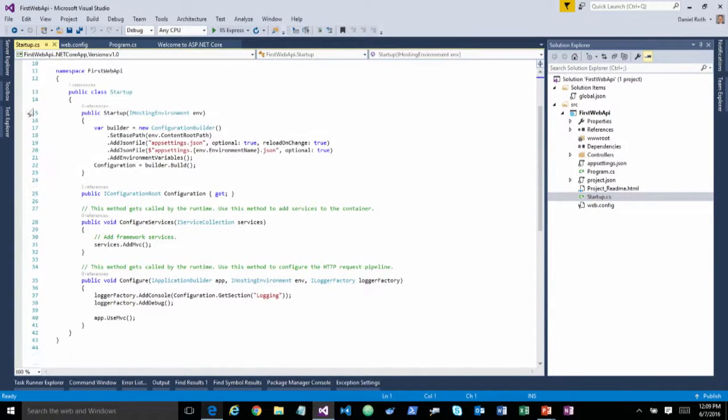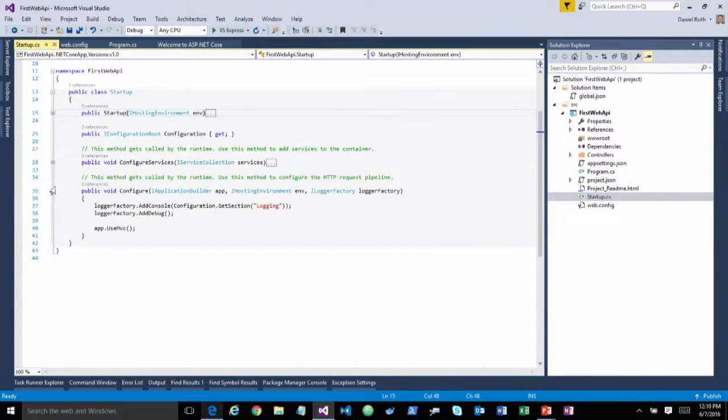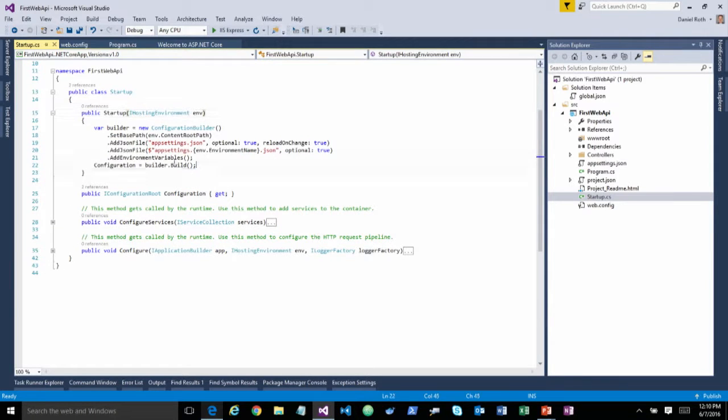So here's the startup class, and there's really three things that are happening in this startup class. There's the constructor and then these two methods. If we look at the constructor, all the constructor is doing is setting up configuration. In ASP.NET Core, we have a new lightweight configuration model that gives you a really easy way to get name-value pairs.